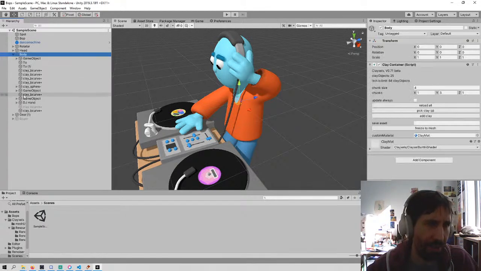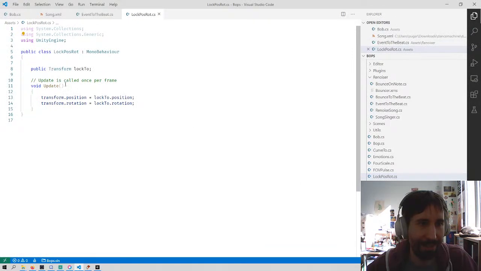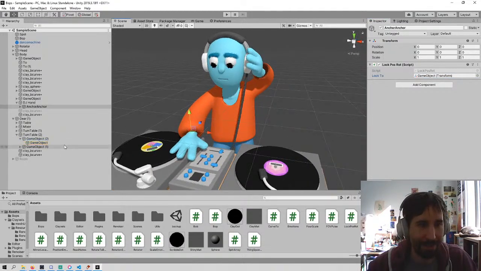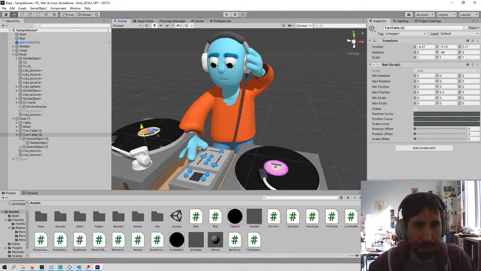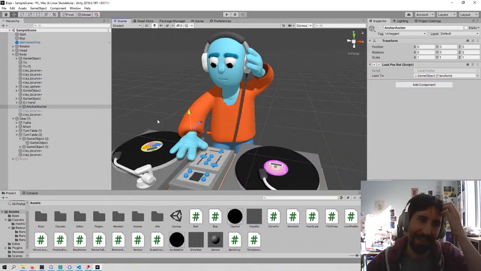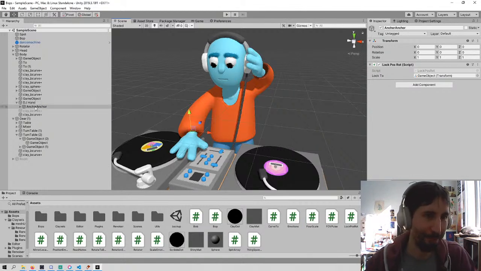So the way I've got it set up is I have a bunch of these lock pause rot scripts which literally just lock an object to another one. So it just takes the position and rotation of an object and applies it back. So this anchor is locked to this thing that's on the gear. And the reason it's like that is so that when this turntable moves around, this hand will move with it. I guess I just made things complicated for myself, but whatever.